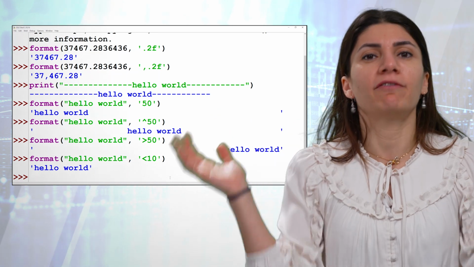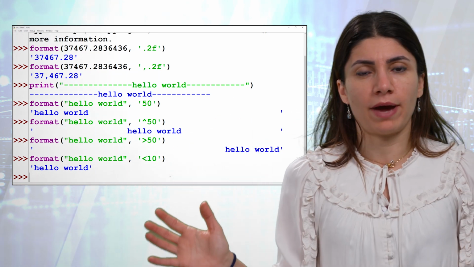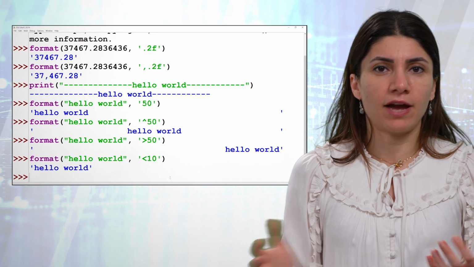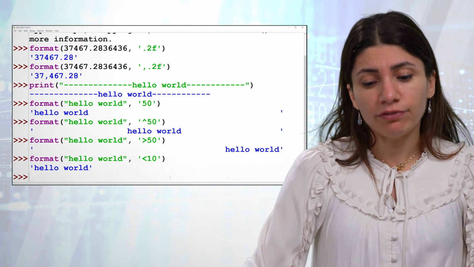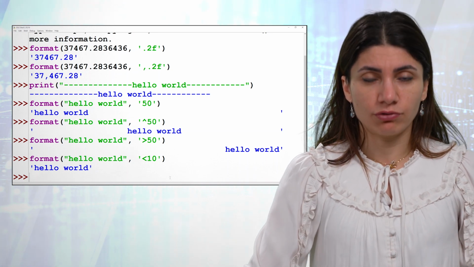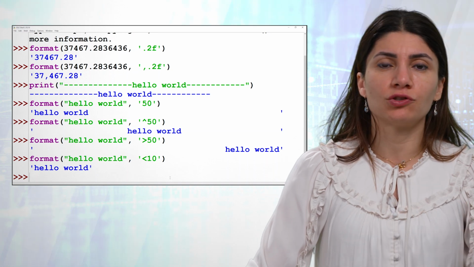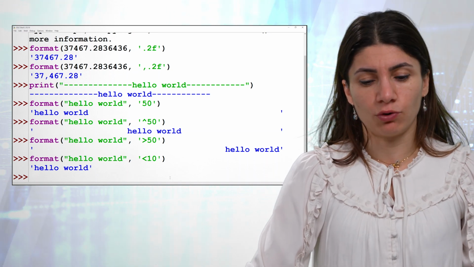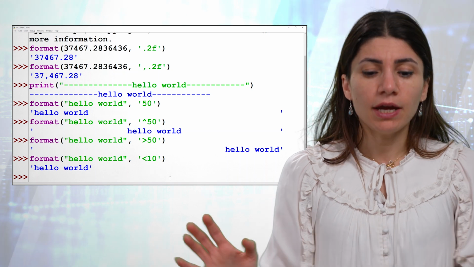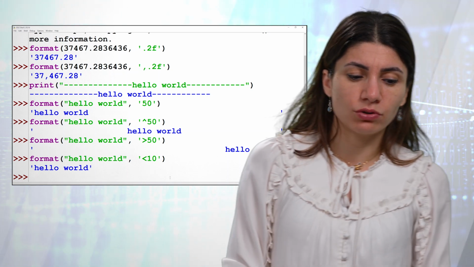It's like not having it at all. It's like not formatting that message or that value at all. Okay? So if you have fewer characters than your actual value, it's going to ignore it. If you have more, it's going to format it based on how you ask it to be formatted. All right. So there are other ways that you can also format.